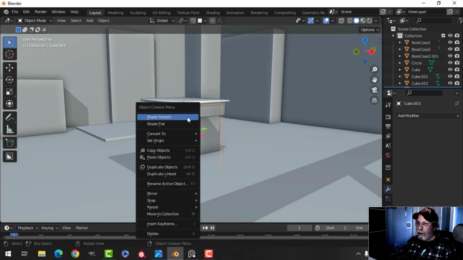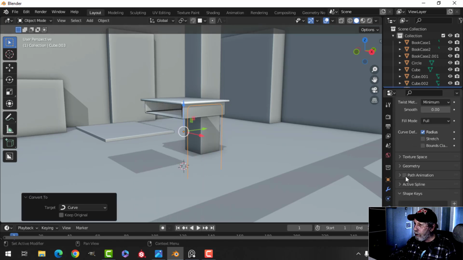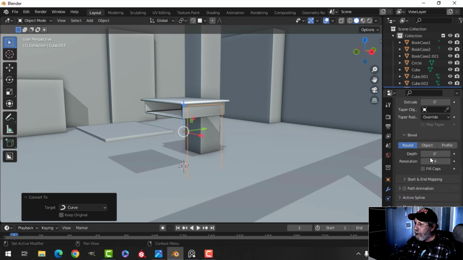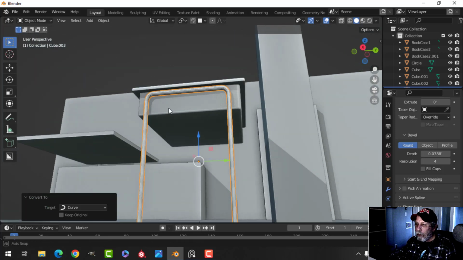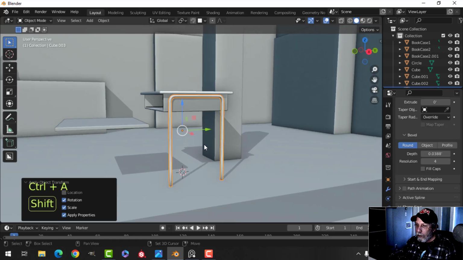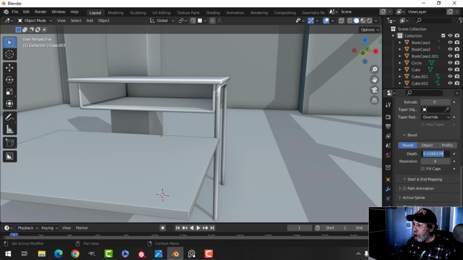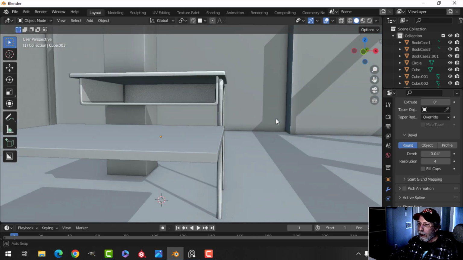All right, I'm going to convert that to a curve. Come over to the curve dialog box under geometry, bevel depth, and I'm going to start giving this some depth, just pulling to the right. And I will probably have to Control A, rotation and scale. I'll just make sure anyhow. And just come up with, that's 0.03. Let's try 0.04 and see if I'm going to like that.